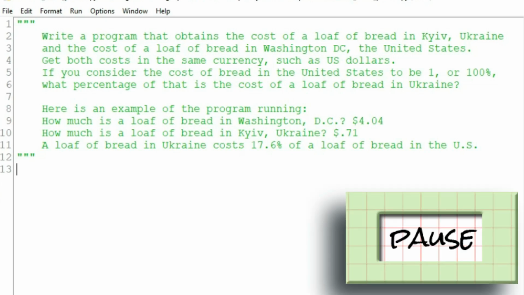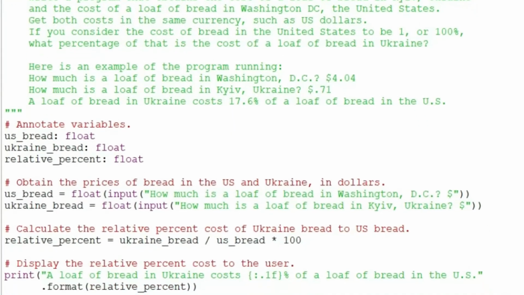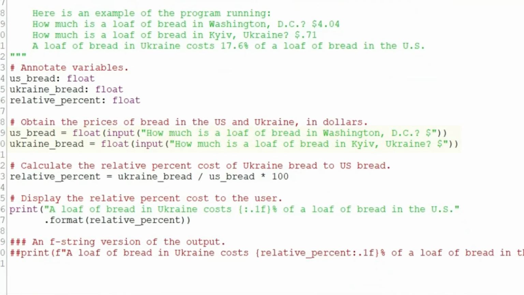Pause the video and write the program in IDLE, or use the code check in the description. How did you do? Here's my solution, called Calculate Bread % Solved. For inputs, we obtain the cost of a loaf of bread in each country and convert the user's input to a float. For example, us_bread = float(input('How much is a loaf of bread in Washington, D.C.?')). And notice again, I have a $ sign in the prompt to remind the user of the currency we're expecting. Although as long as the 2 currencies are the same, it doesn't matter what currency is used for this program.